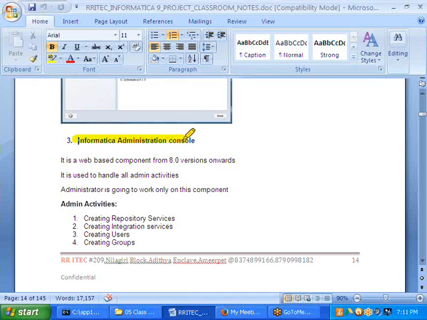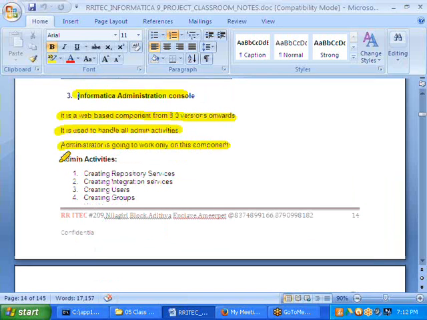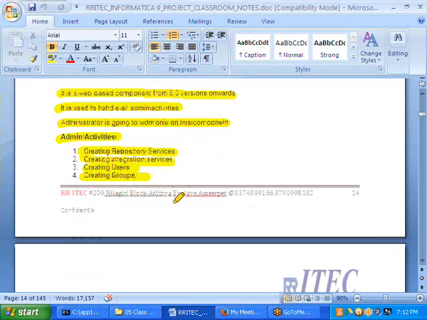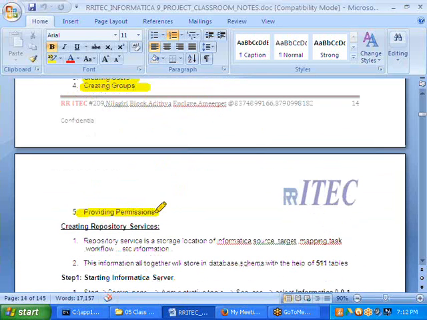Using Administration Console, what can we do exactly? It is a web-based component from 8.0 onwards, and it is used to handle all admin activities. The administrator is going to work only on this component. What do we mean by all admin activities? Number one is creating your repository service, and then creating the integration service, creating users, creating groups, and providing permissions.